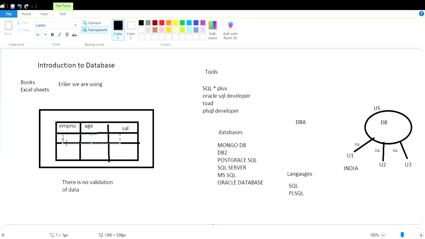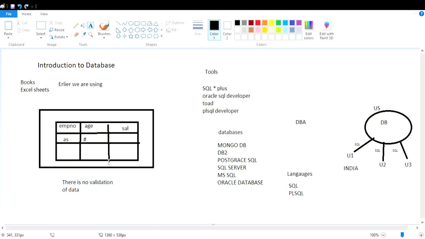In employee number, I can provide a string value also, and it accepts. In age, we can provide some special characters also, and it accepts. There is no validation of data here, and security is also not there for the given data. To overcome this problem, later on, the database came into existence.